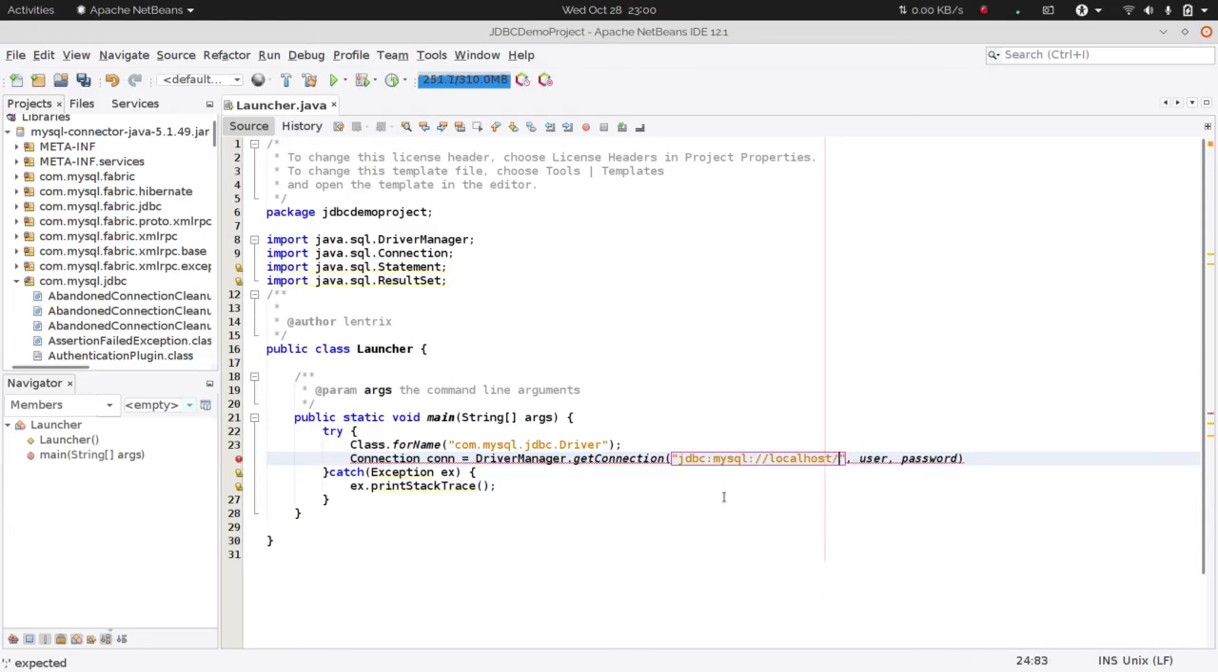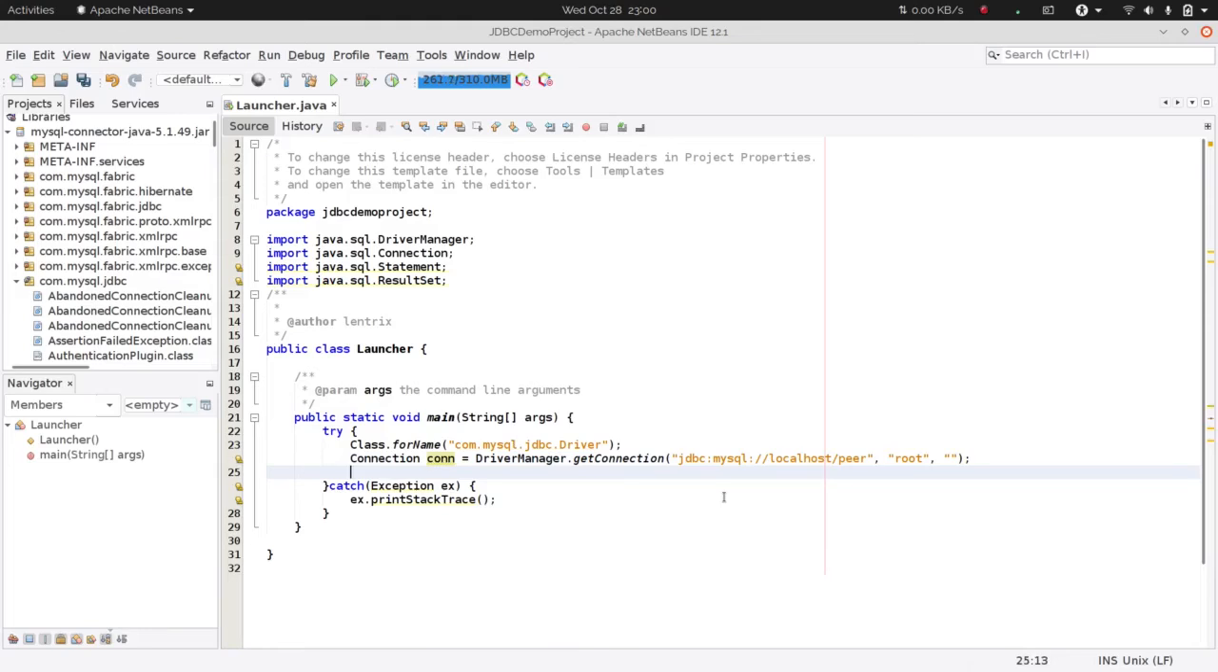And then / the name of the database, which in this case is peer. Next, the username we'll be using is just root, and the password is just blank because there's no password. I did not set any password for this. So that's how we create our connection.